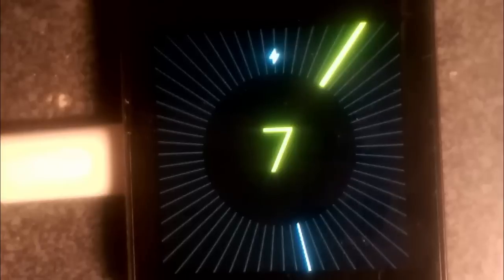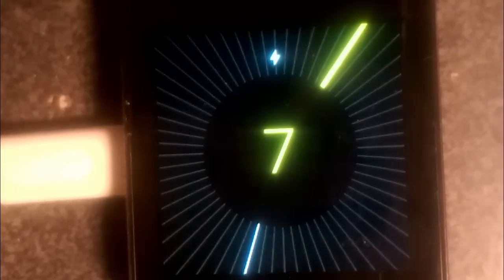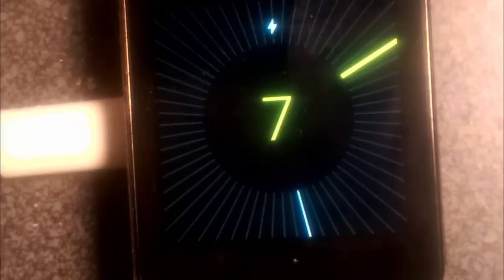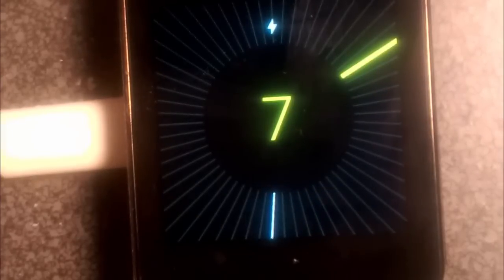Hey guys, today I'm going to be showing you how to play any Game Boy Color game on Android Wear. In this tutorial, I will be using Pokemon Gold for Game Boy Color. Let's get started! Okay, step one is to enable ADB Debugging.